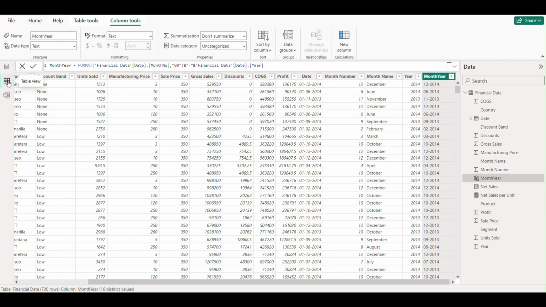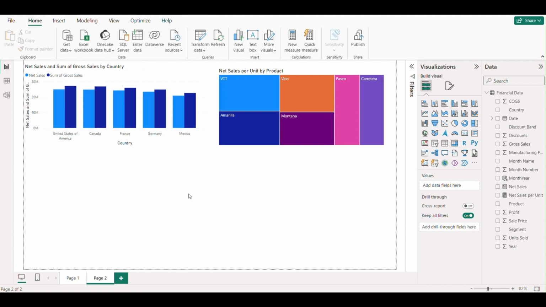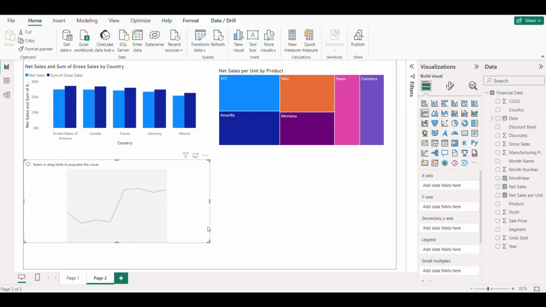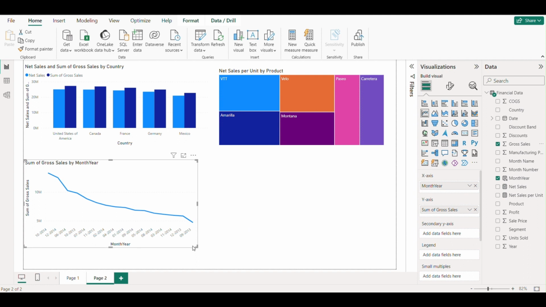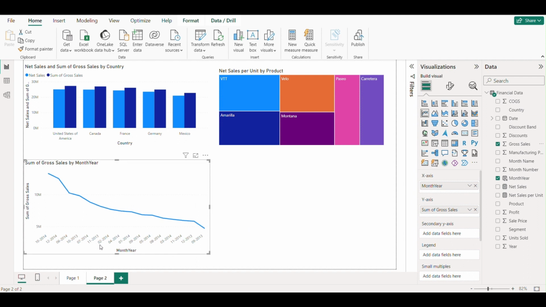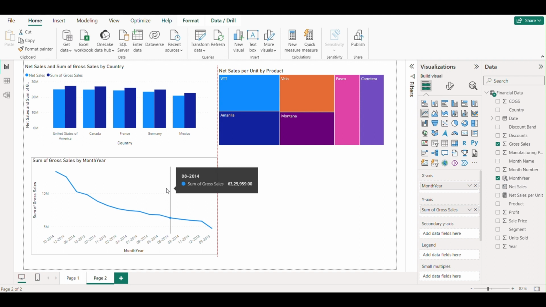You can use that in our report. We will use that newly created column in our chart. I'll bring a line chart here, and I will bring the month, the column we created just now, to the x-axis, and bring the gross sales to the y-axis. So you can see this month number and year, and you can see this trend per month and year.